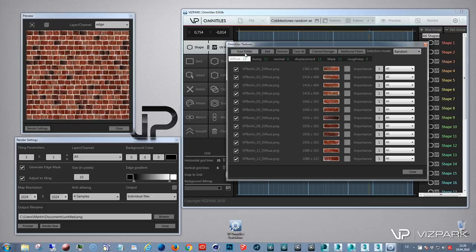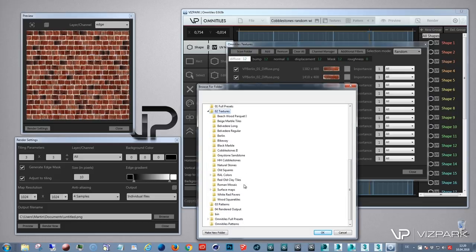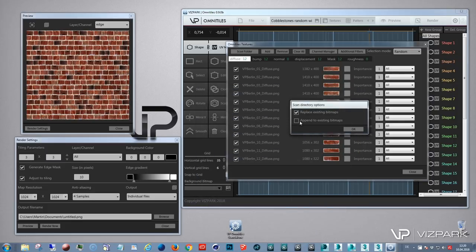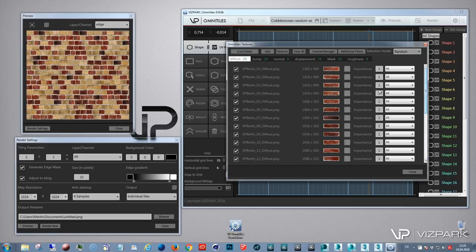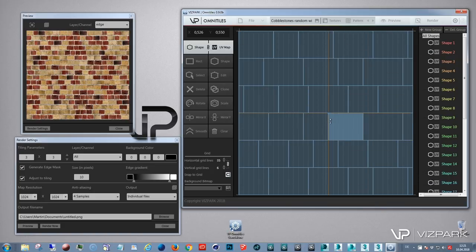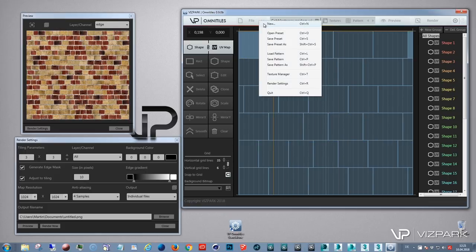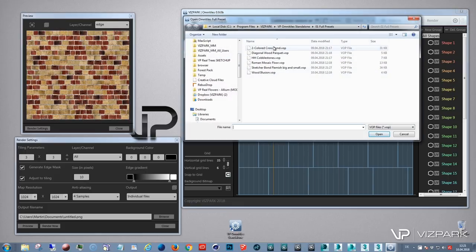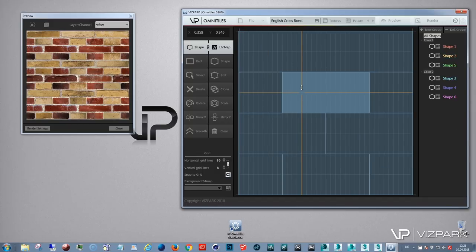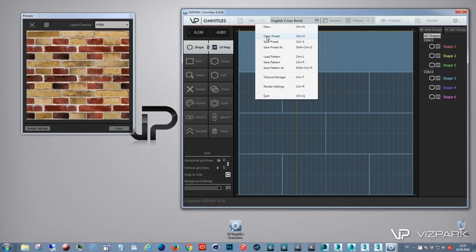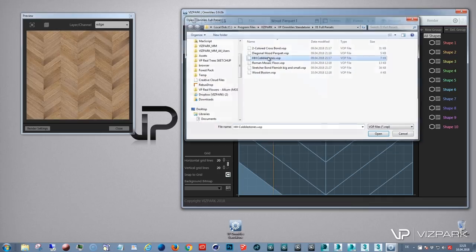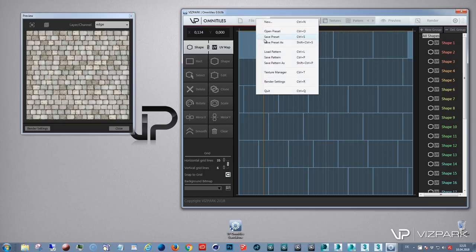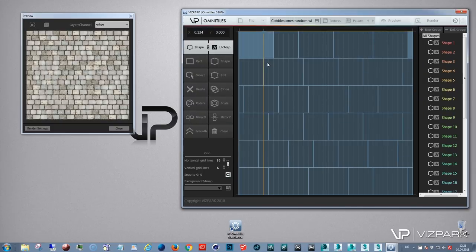You can even mix and add different textures like these, append, and they will be added to the texture catalog and they are mixed. So we've included some demo presets like this two-color crossbond, for example, or the diagonal wood parquet, or cobblestones, or a Roman mosaic floor.